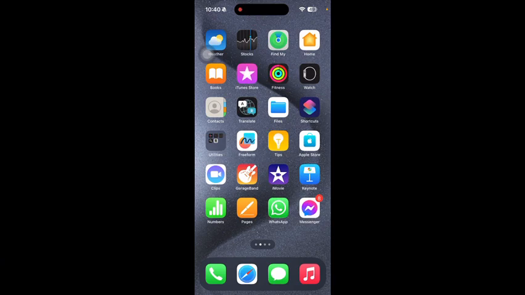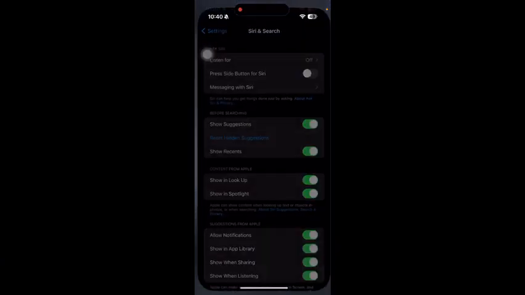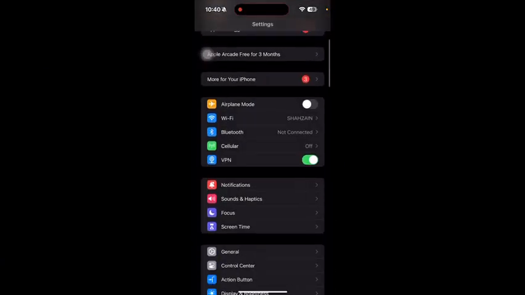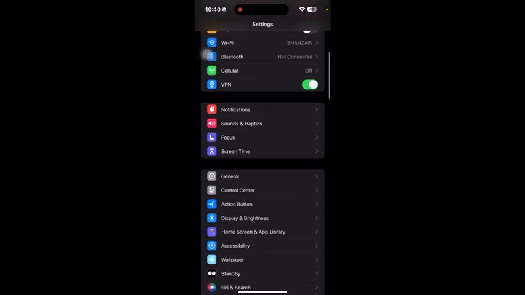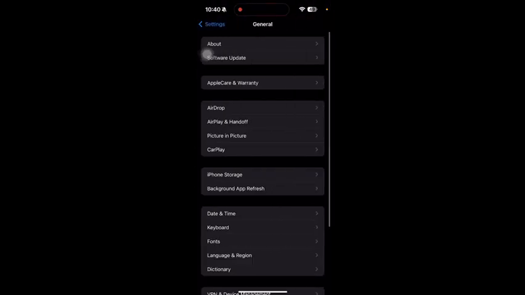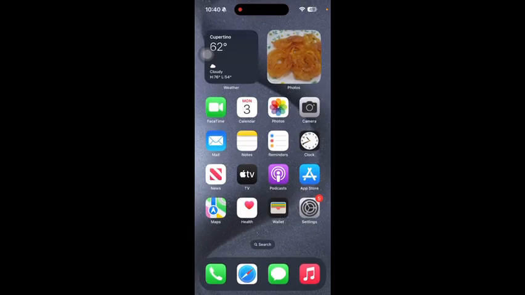go to settings on your iPhone like this, and just click on general and then just click on software update, and here you have to make sure that your iPhone is up to date. After that, make sure to restart your iPhone and your internet router or modem.